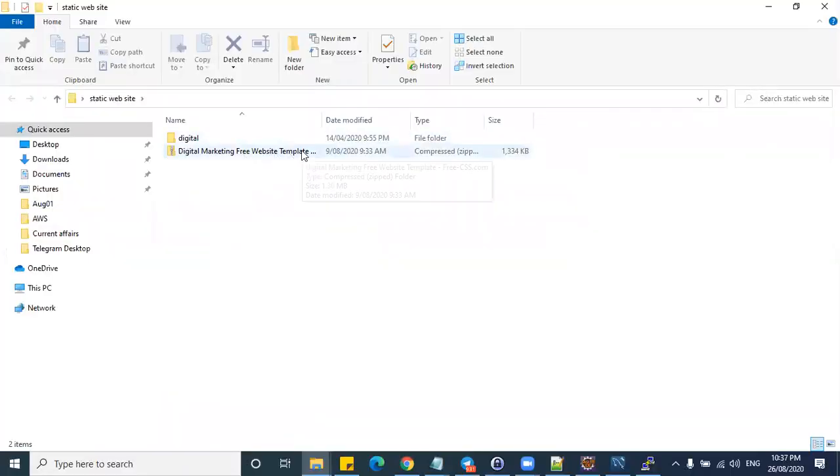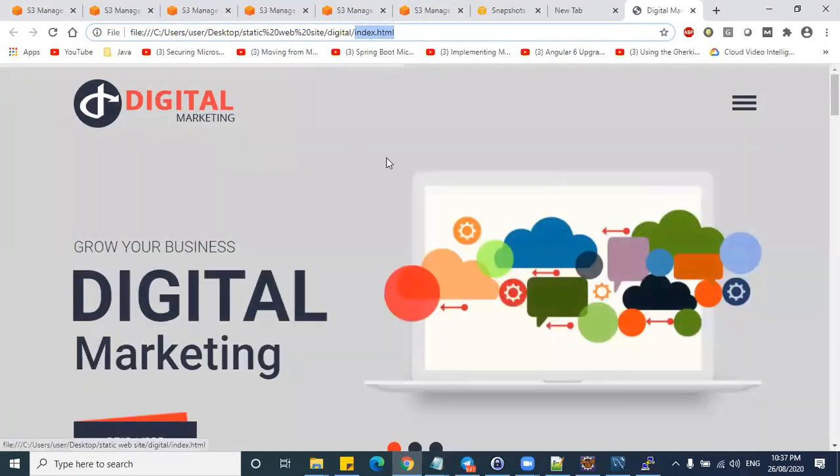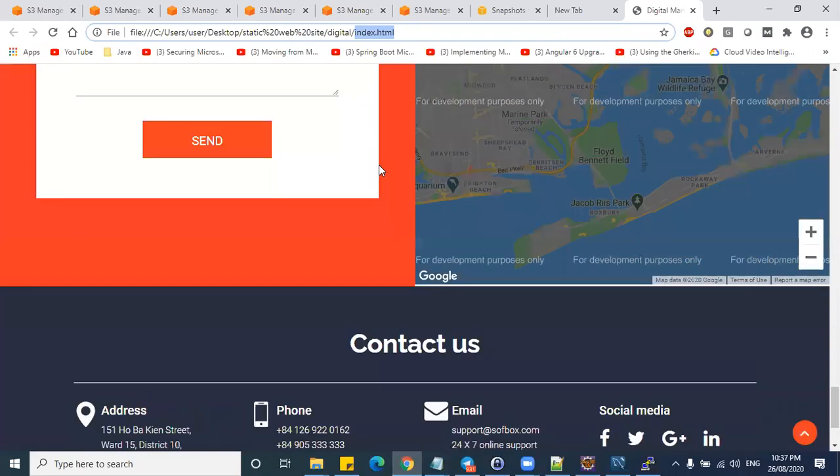So this is a sample web page website, after extracting. Let me open it locally and show you. When I access this index.html, a default website is loaded. Okay, this is my static website.